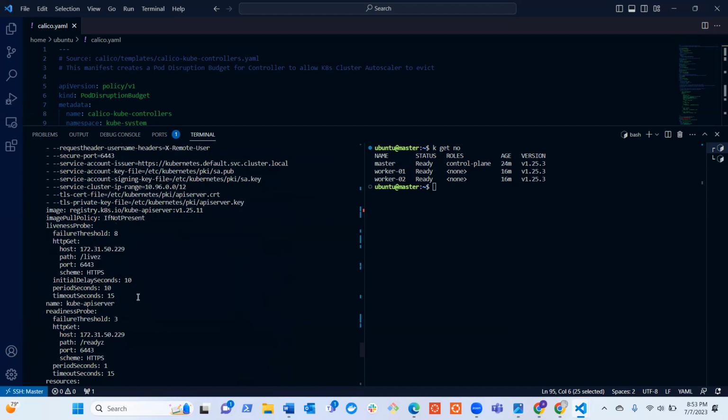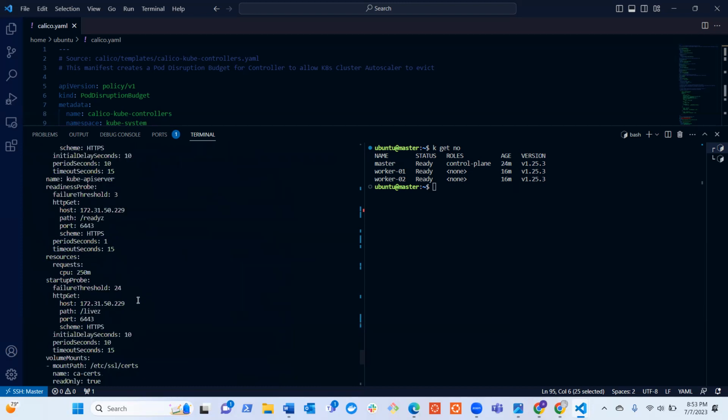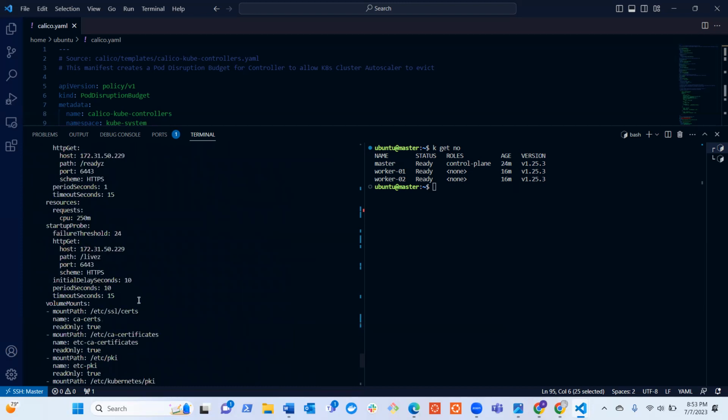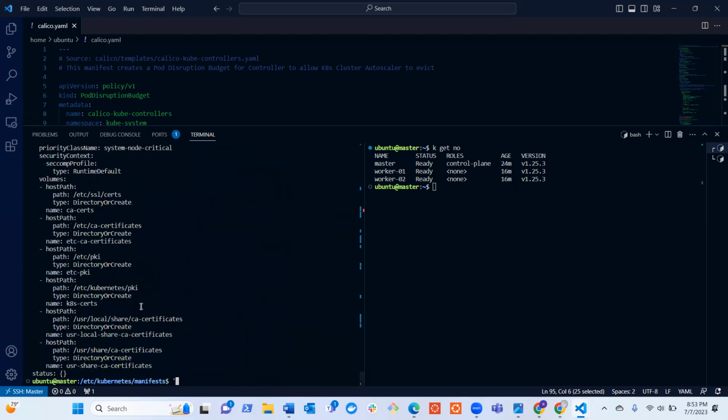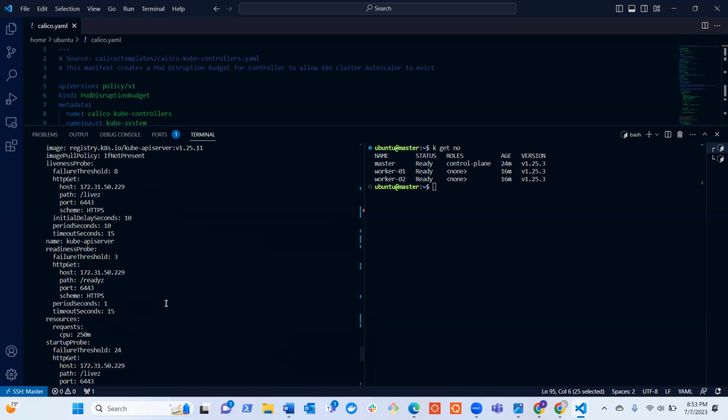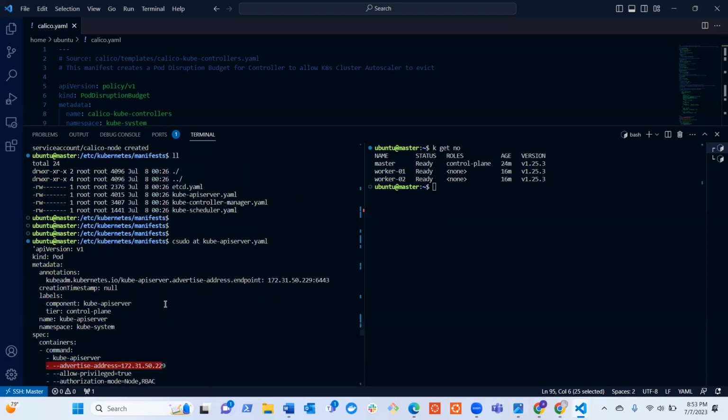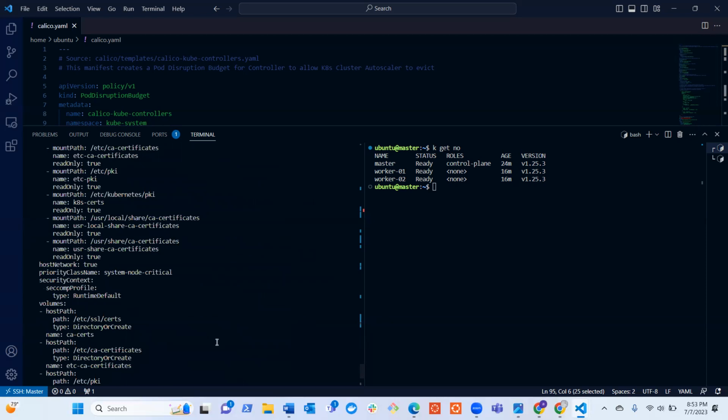It's running how many replicas again? A replica of 1. You can scale it to something. But guess what? Remember, these things are running as static pods. If I delete the deployment, it's going to come back immediately. This is what you need to know.